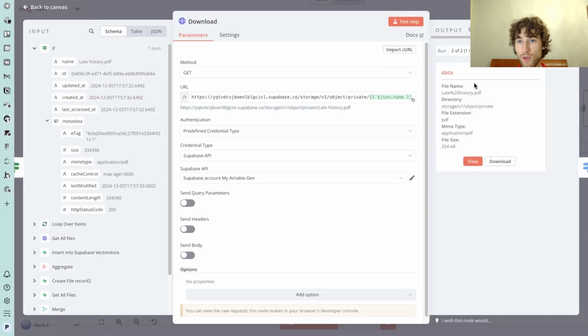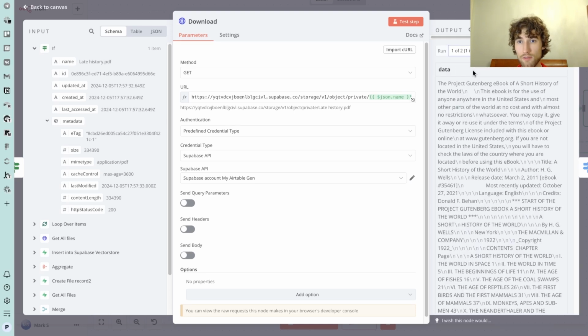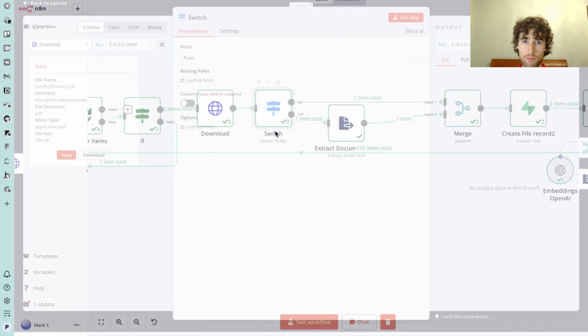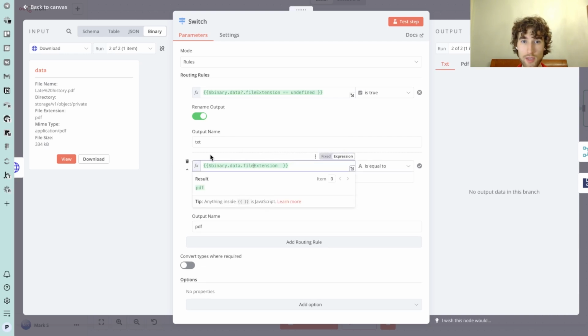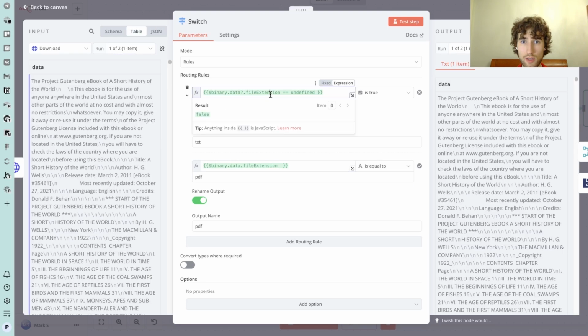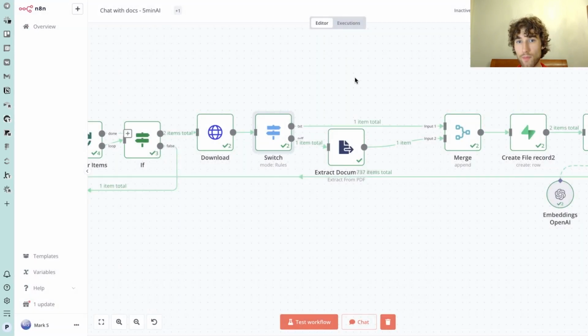As a result, we have a binary file for PDF, and for the TXT file we have pure text in the data key. And then we have a switch node. We check the file extension, for example, in this case it's a PDF. And for text, we will see that it doesn't exist at all. So if it doesn't exist, it's undefined, then we will go this way.